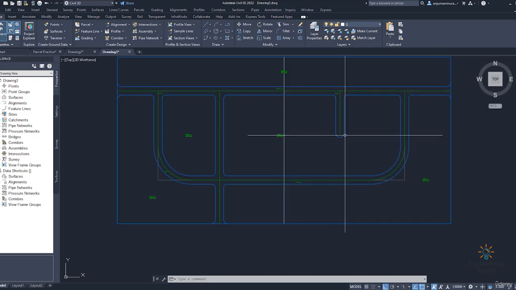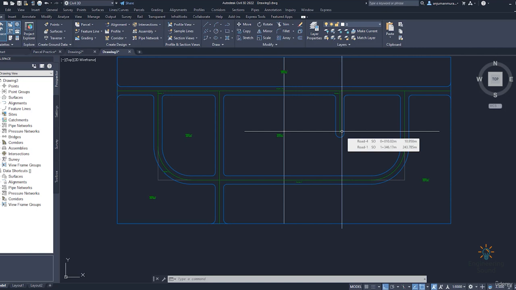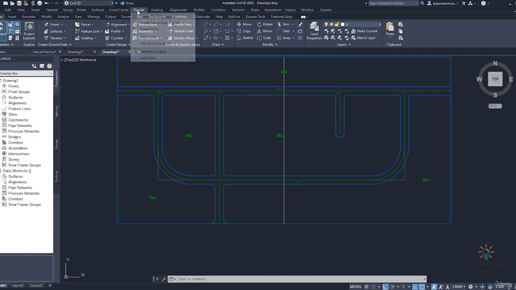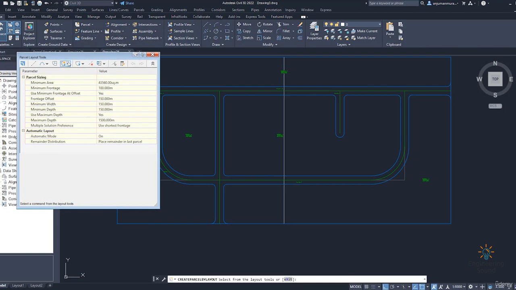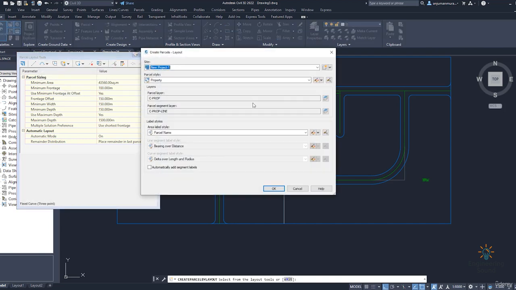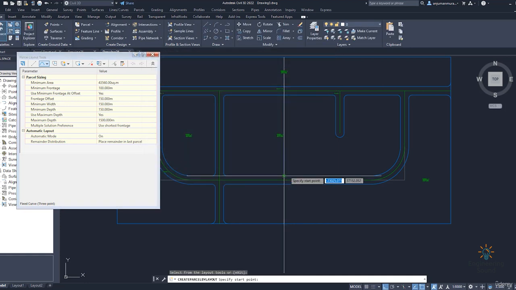So in this area, we are going to give a roundabout. So how can we provide the roundabout? Go to the parcel, and from the parcel you need to select create parcel by layout, or you can easily select this option also from here, parcel creation tool. Once you click on parcel creation tool, this dialog box will open, and from here you can see the fixed curve 3 points. Select this curve and click on OK.